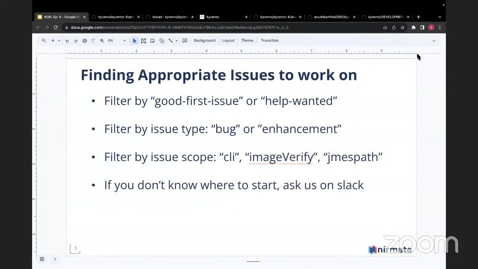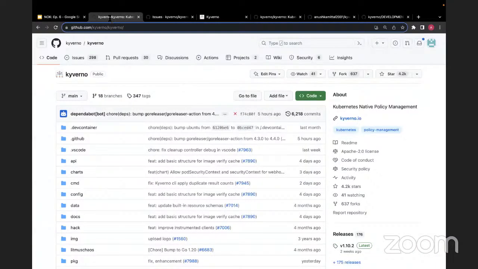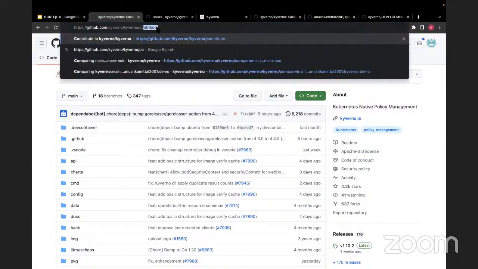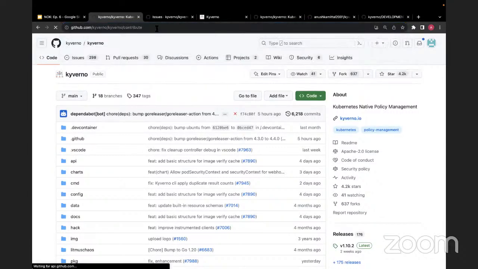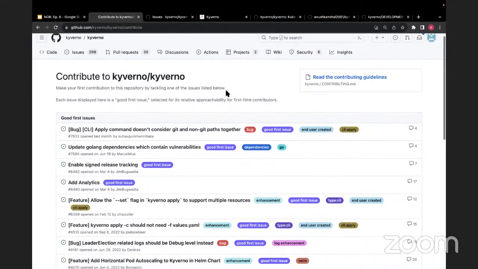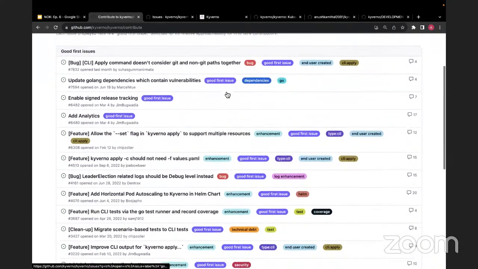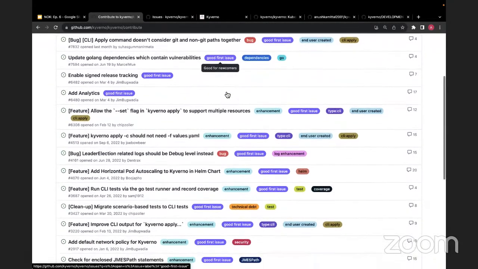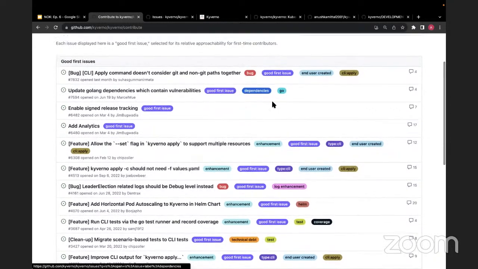Okay, so let's start with finding appropriate issues to work on. Since Kyverno is an ongoing open source project, there are a lot of things we can work on, and it can be really hard for someone who is new to the project to find the right issue. If you're new to Kyverno, you can visit Kyverno's contribute page at github.com/Kyverno/Kyverno/contribute. There you will find a list of good first issues suitable for someone who is just starting out with Kyverno. These issues may include minor CRD changes, adding tests, or implementing basic features based on some existing features.